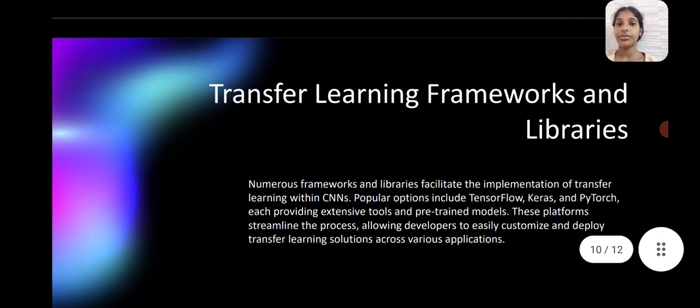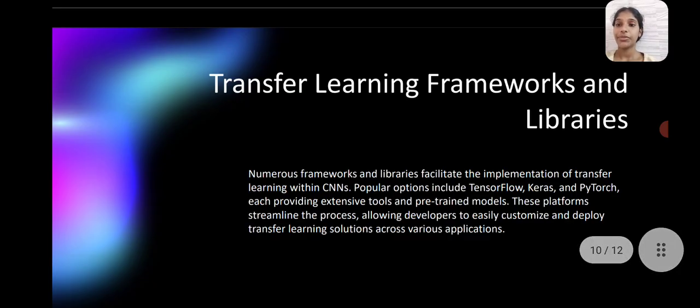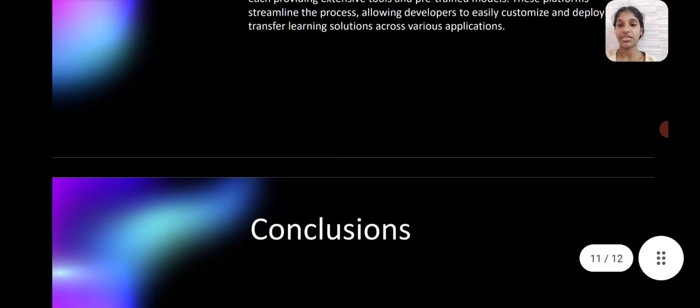Transfer learning frameworks and libraries. Numerous frameworks and libraries facilitate the implementation of transfer learning with CNNs. Popular options include TensorFlow, Keras, and PyTorch, each providing extensive tools and pre-trained models. These platforms streamline the process, allowing developers to easily customize and deploy transfer learning solutions across various applications.